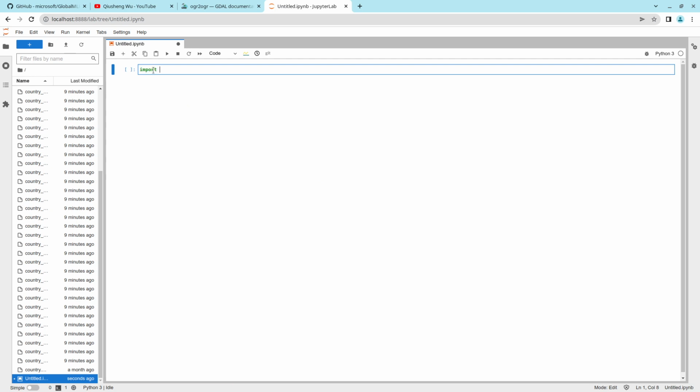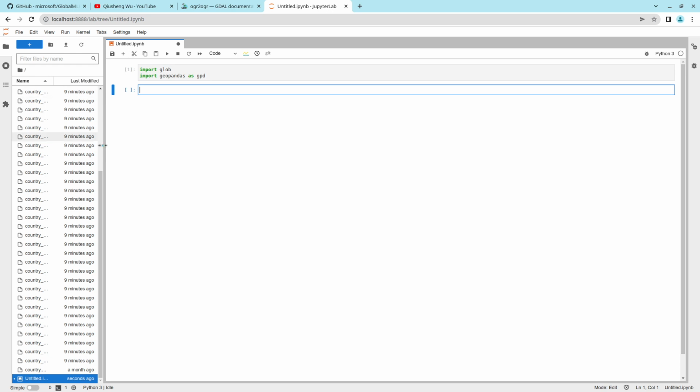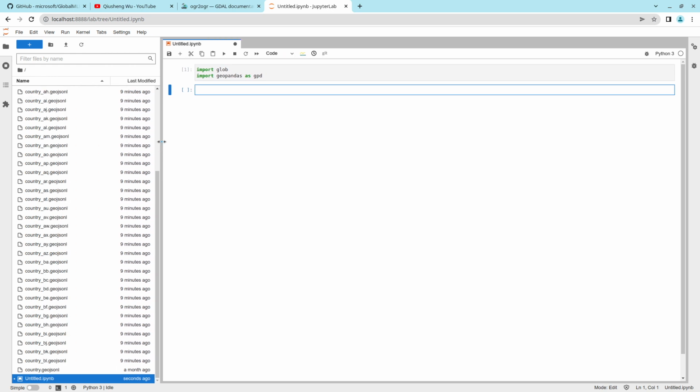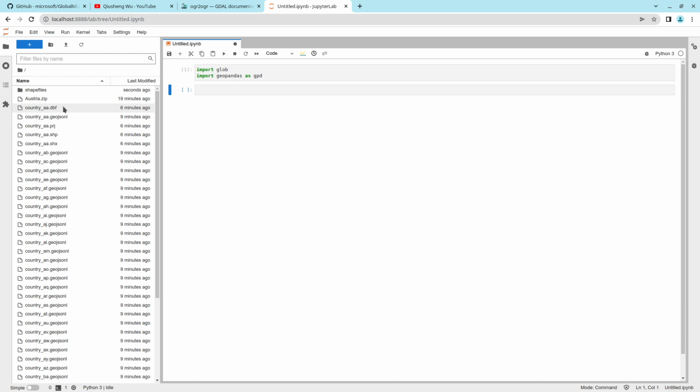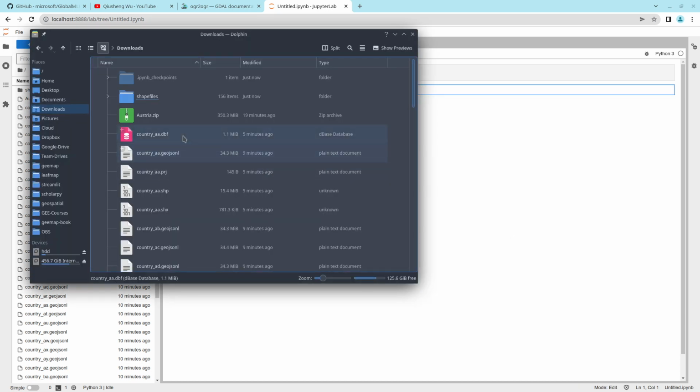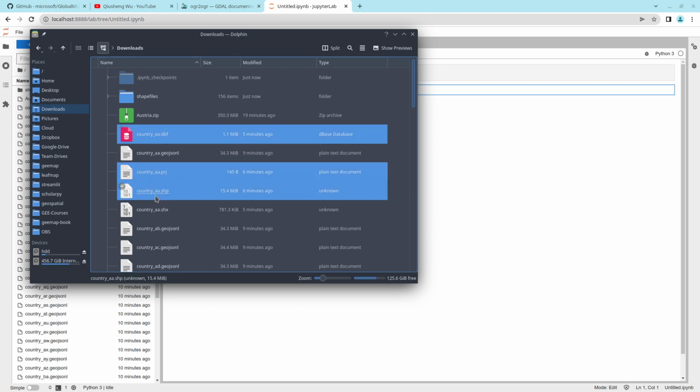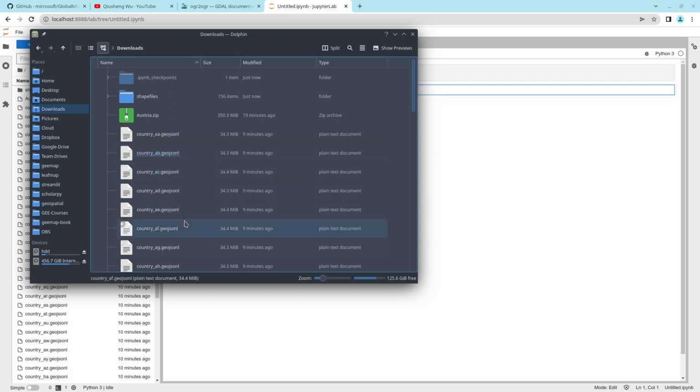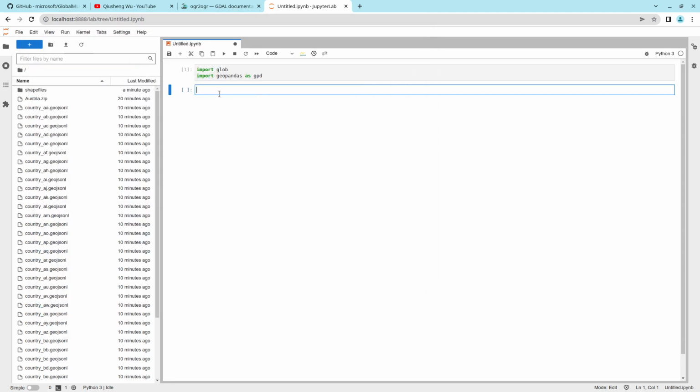I'm just going to import glob, and then import GeoPandas as gpd. What we are trying to do here is read the file and convert it, because GeoPandas is actually built on top of GDAL, so everything you are doing here you can do the same way. Let me delete the files in here first so that it's not confusing. Alright, now this directory only has GeoJSONL files.